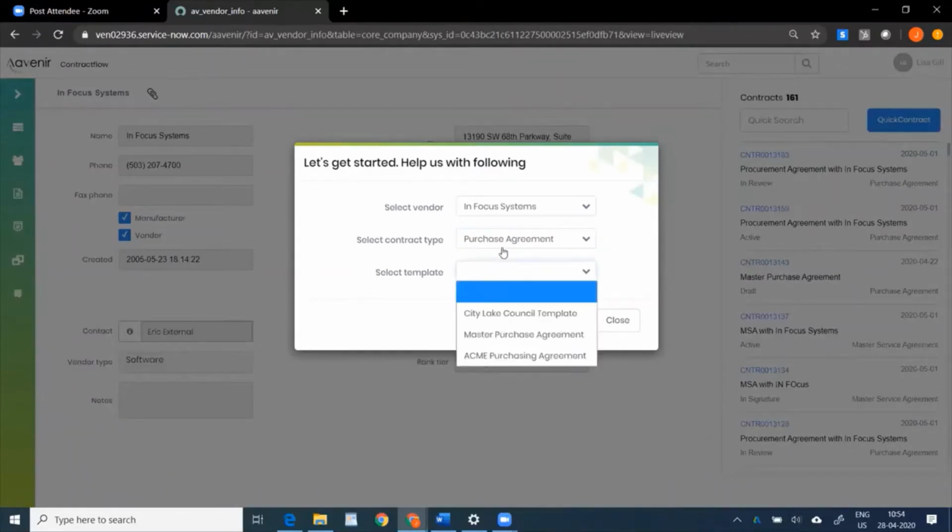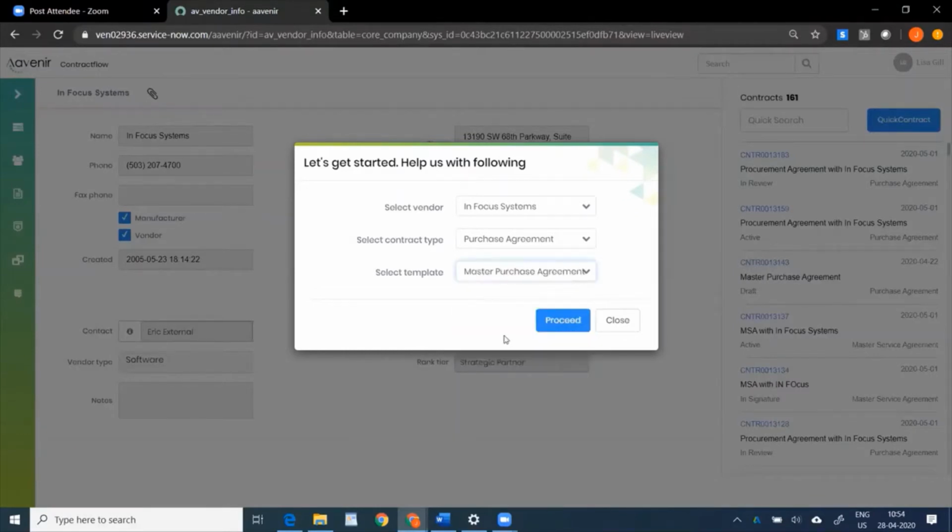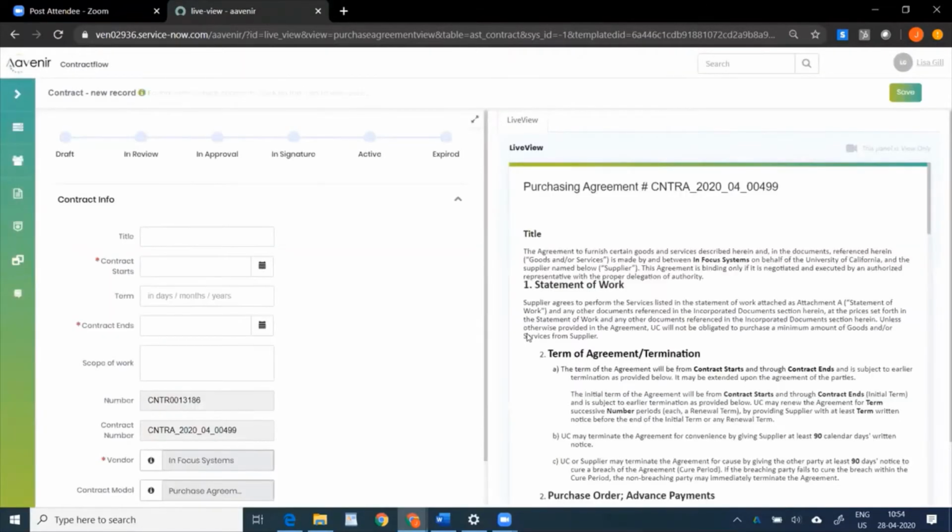A purchase agreement may have multiple contract templates, but in this case, I'm going to select the master purchase agreement template, because at times, for the same contract type, depending on the region, you may have different contract templates. Let's say the Singapore region may have a different template versus the Australia region, because the jurisdictions are different. The clauses are different in that sense, although it is the same contract type.